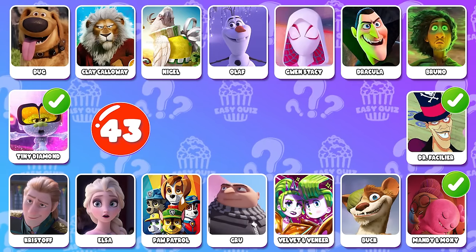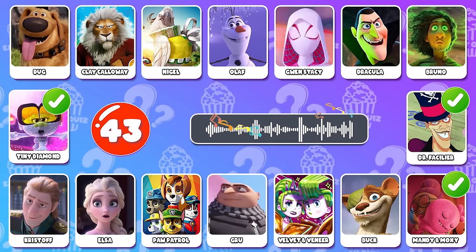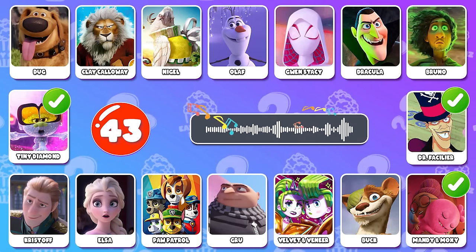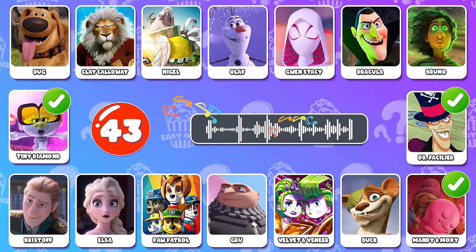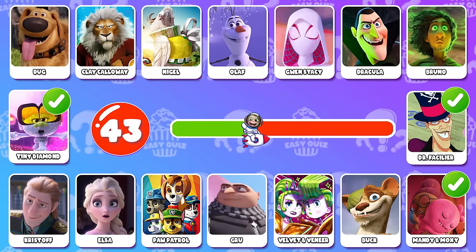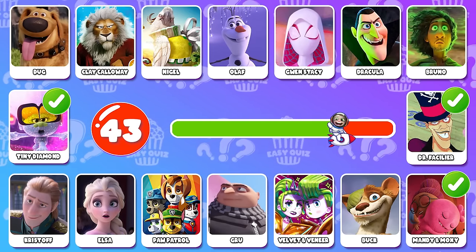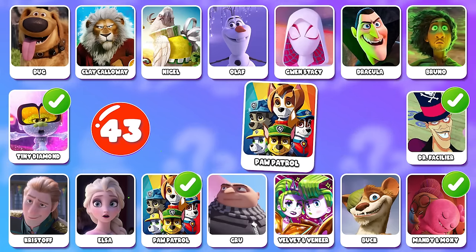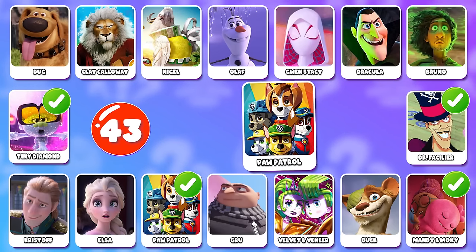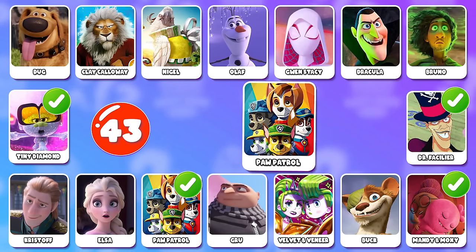Number 43. Which squad is this a member of? Oh, you are so smart. It's Paw Patrol. You make it look really easy. Well done.